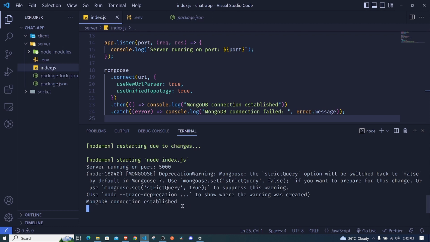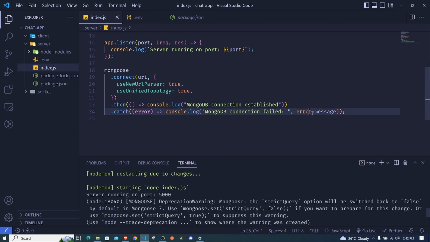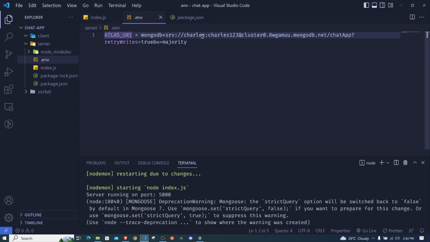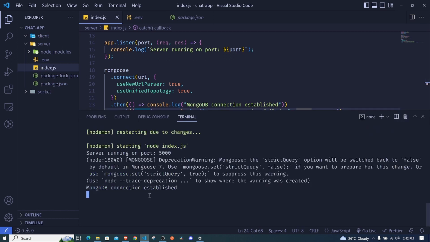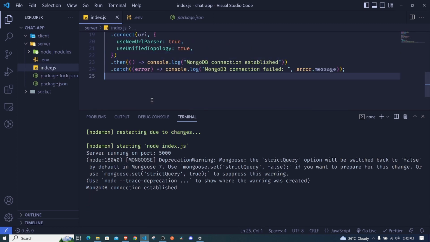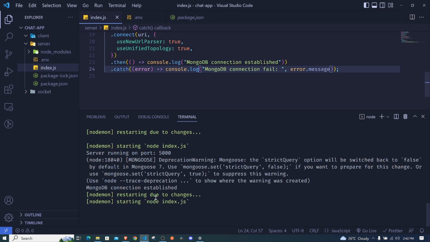So now right here you can see that we have successfully connected to MongoDB. MongoDB connection established. Cool. Now let's test if this is working. If I use the wrong password here and I save, you'll see that this connection will fail. So let's see. Okay, I need to save this index.js so that it detects a change. Okay, nothing happens. Let's say fail. I'll save. So it's restarting.